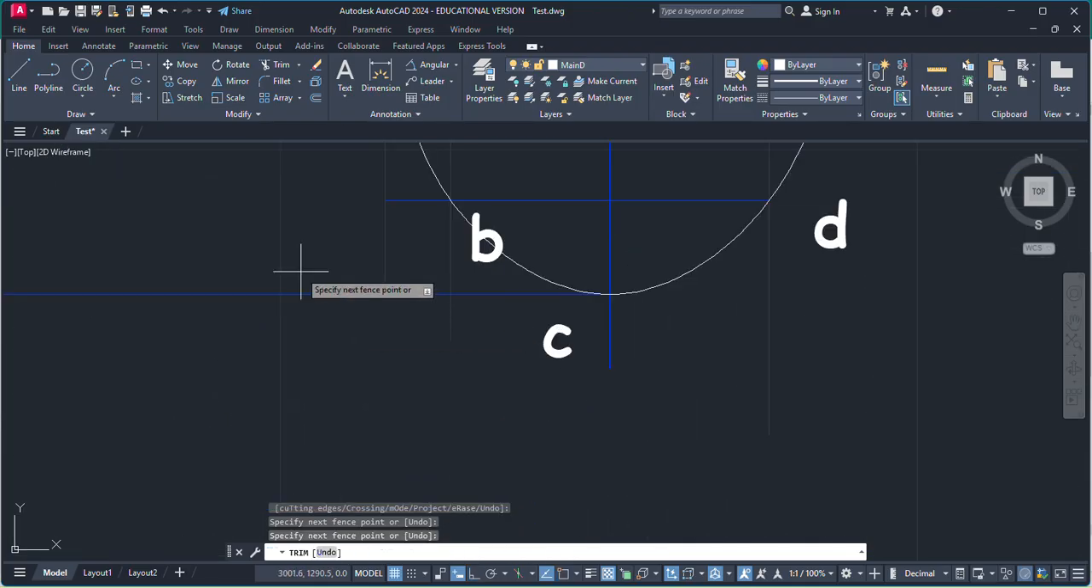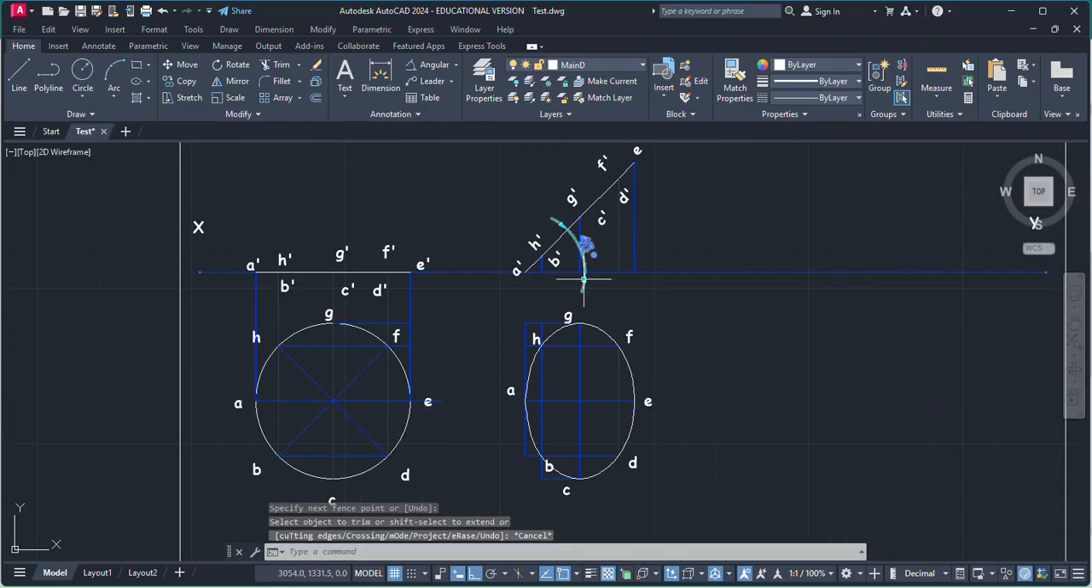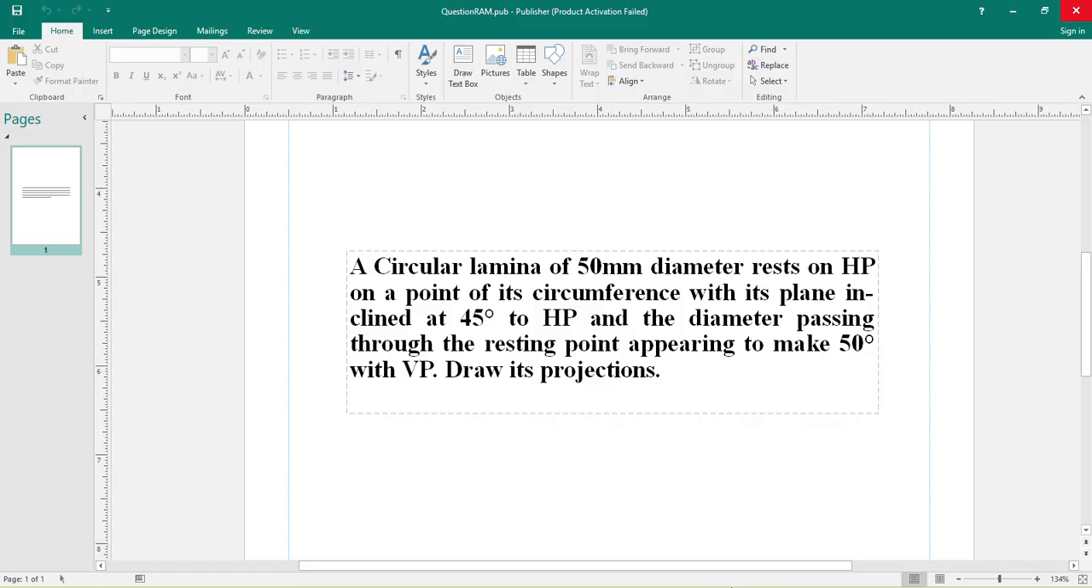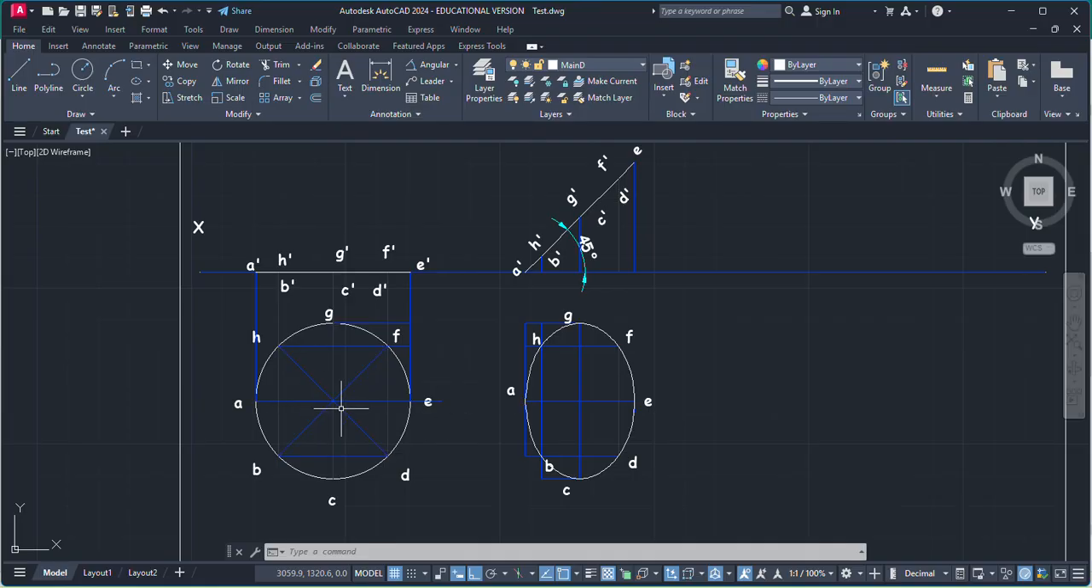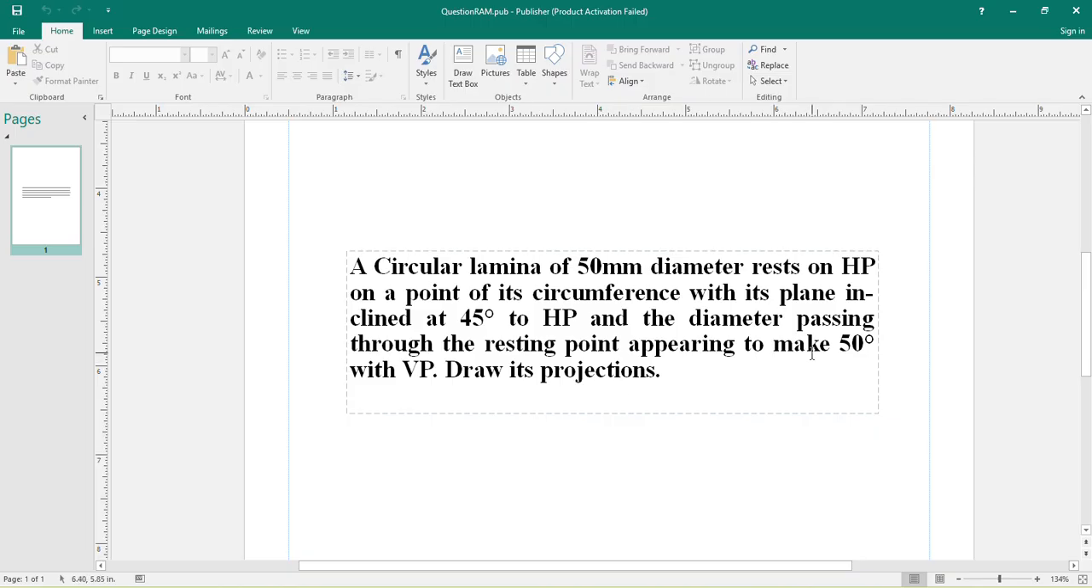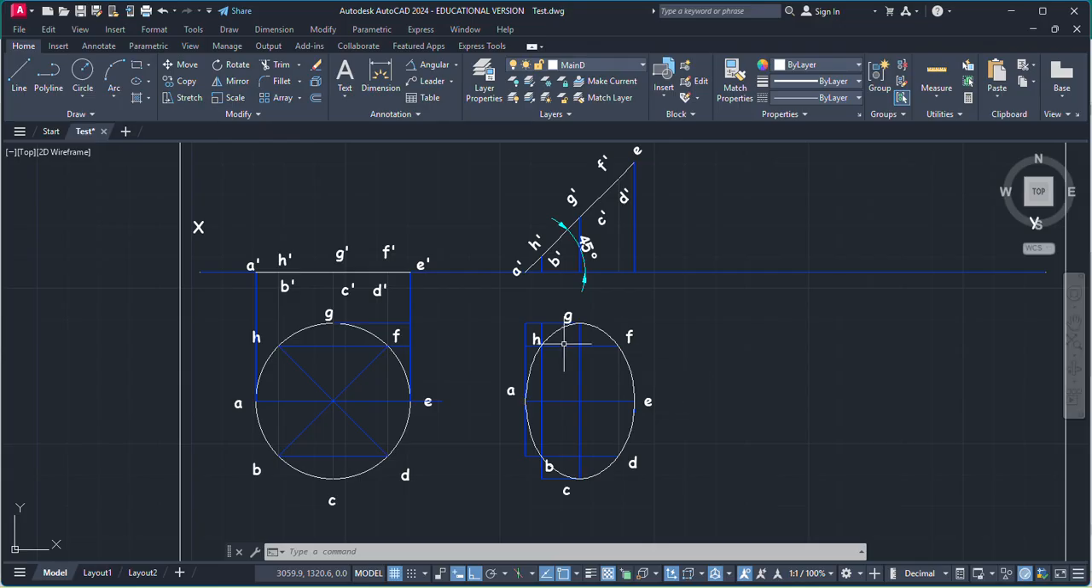And for the third step, it is given that after rotation with HP, the diagonal passing through the resting corner. This is the resting corner, so this is our diagonal which is passing through the resting corner. AE is the diagonal which has been asked in the question. In the question, it is given that the diameter passing through the resting point, this AE, is making 50 degrees with VP. So now we have to rotate it in such a way that this AE diagonal is inclined at 50 degrees with the VP.